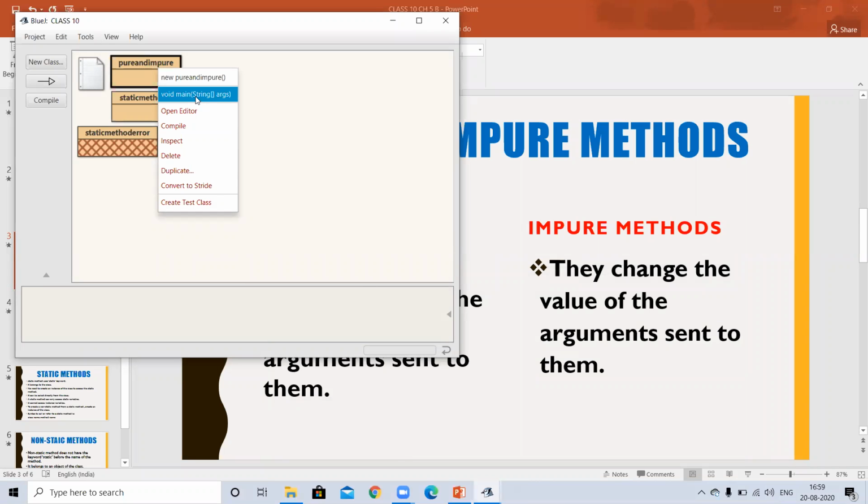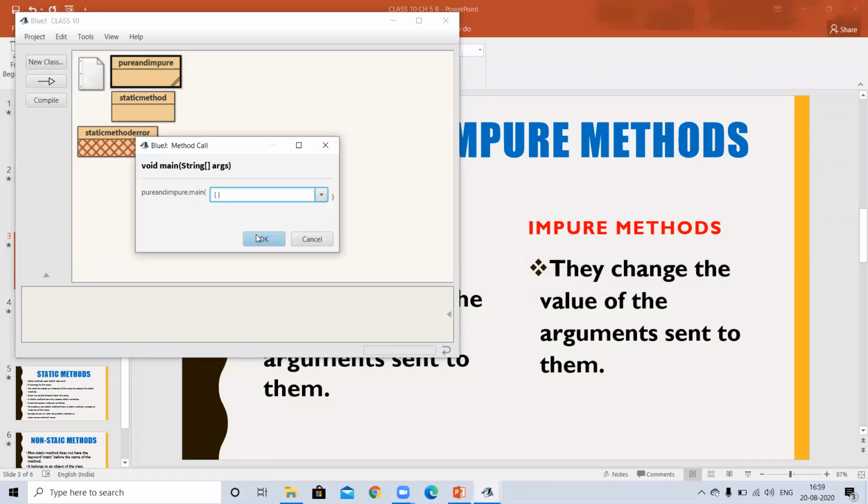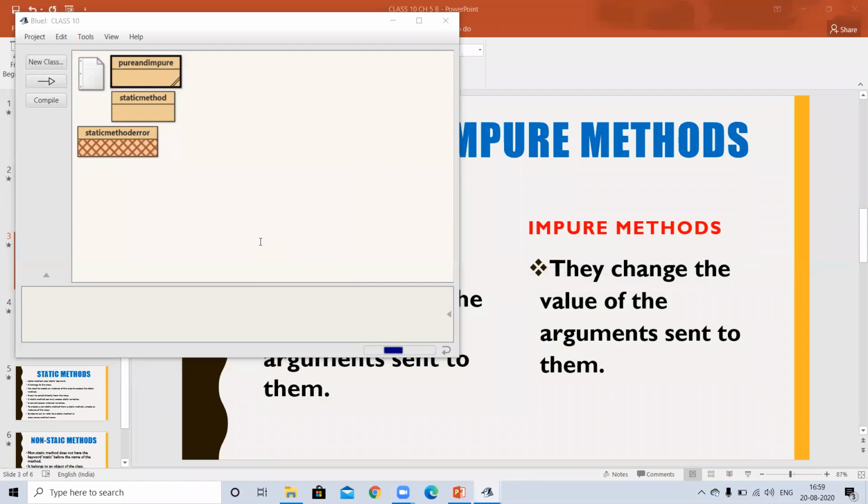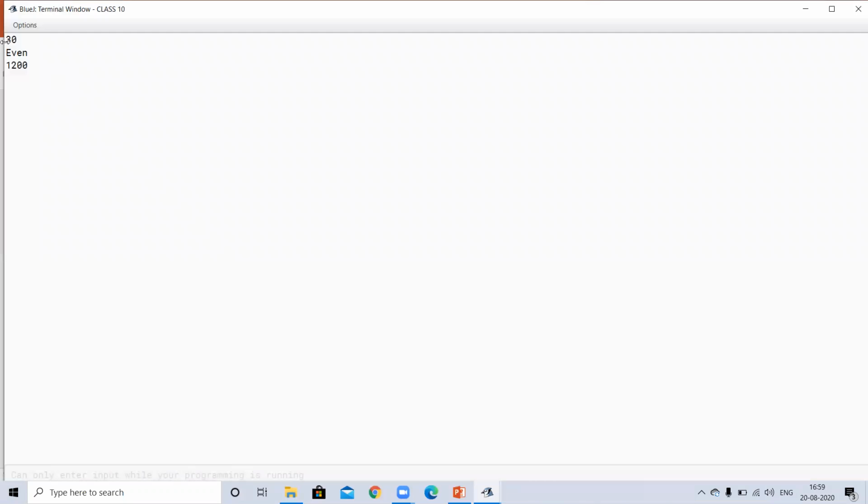I will run through main. Direct it can run. Okay. What output did you get? First of all, you got even. This 30 is the previous output, don't look there. The first output is even and the second output is 1200. How did you get this?